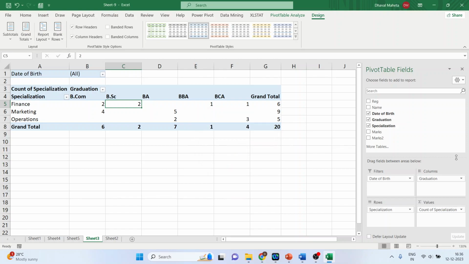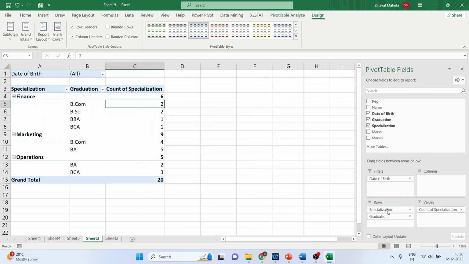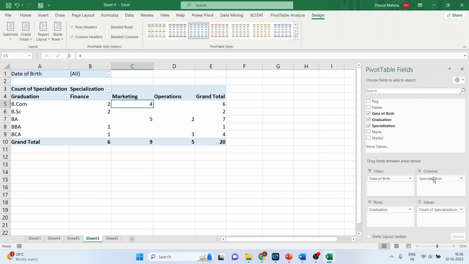Now we can even flip the position so that we want graduation in columns and specialization in rows. So I'll simply drag it from here, pick up the specialization from here and drop it into columns, and the flipping is done. What else can we do? See, here it displays how many students are from a BCom graduation background and have opted for the marketing specialization. But how many marks have they got?